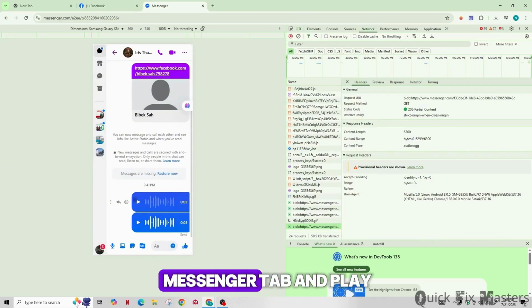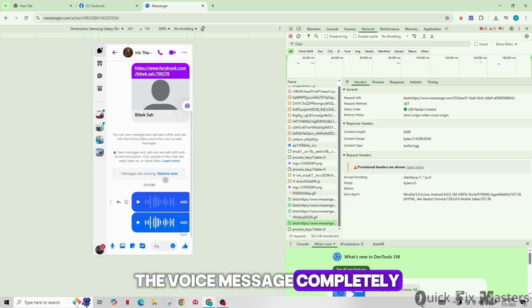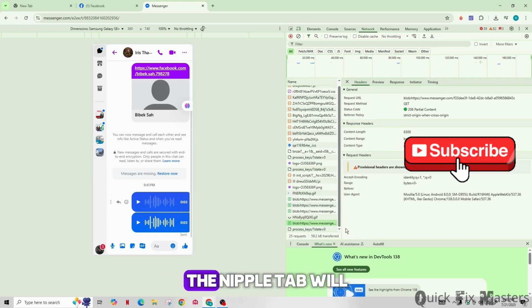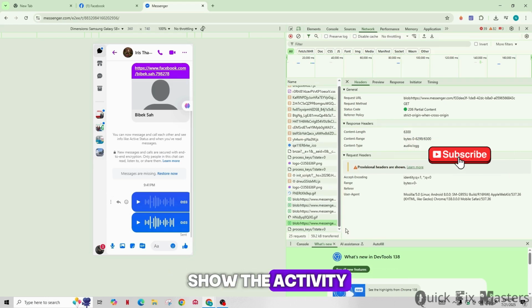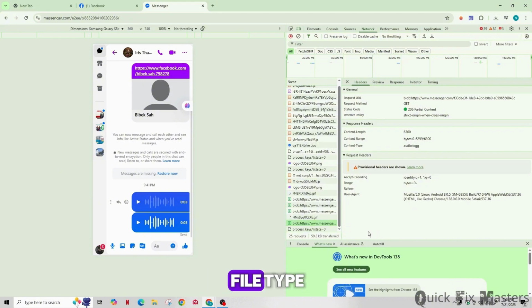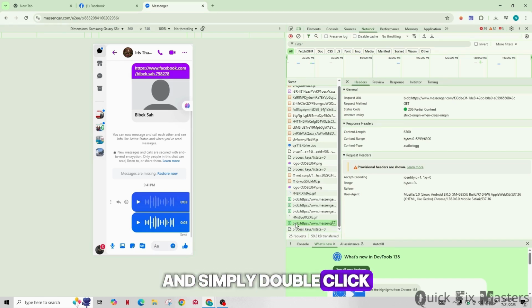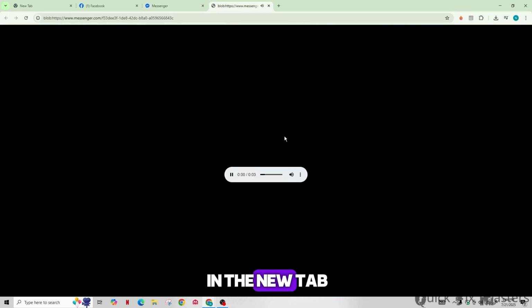Go back to your Messenger chat and play the voice message completely. As the message plays, the Network tab will show the activity. Look for the media file or the audio file, type like MP4 or the media icon, and simply double click on it to open the file in a new tab.